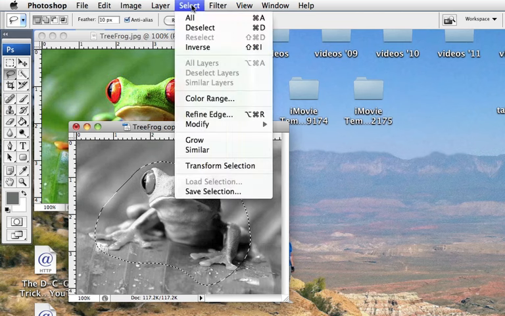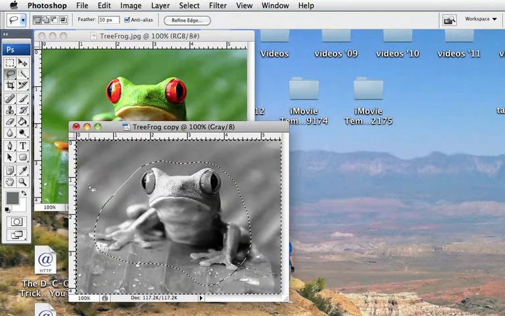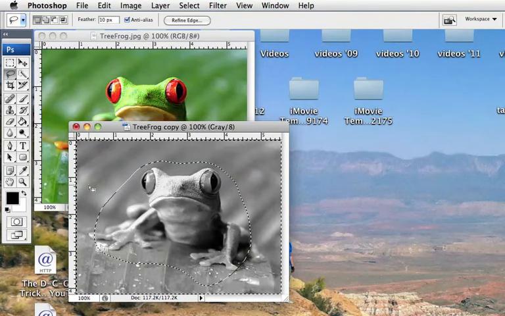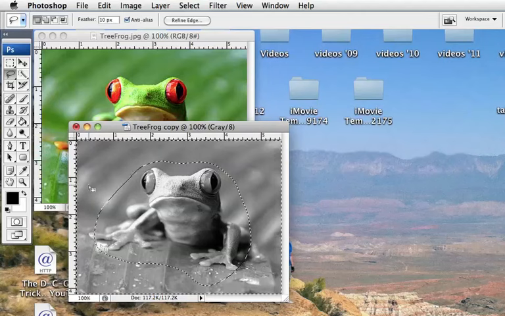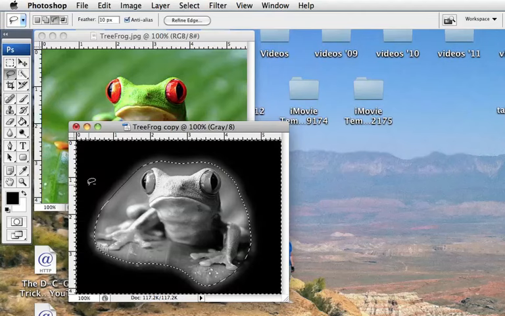Number 5 says to select the inverse. So I go Select, Inverse. And now I've got all this part selected, and I'm going to delete it and turn it black. To do that, I'm on number 6. It says turn the background black. I press D on the keyboard. That gives me my default colors of black and white. I hold down the Option key while I press delete, and it fills that whole area in with black.